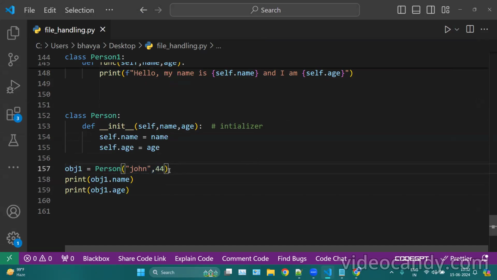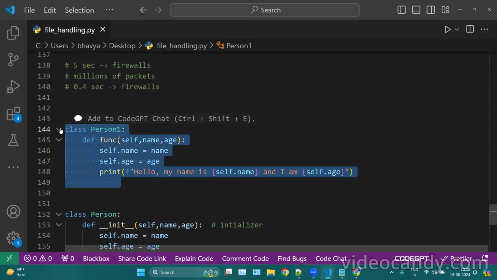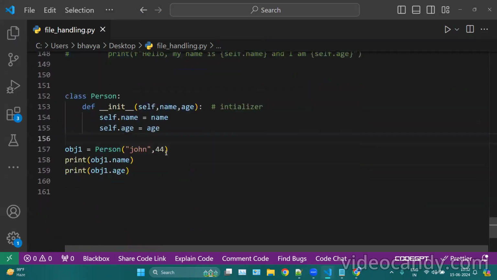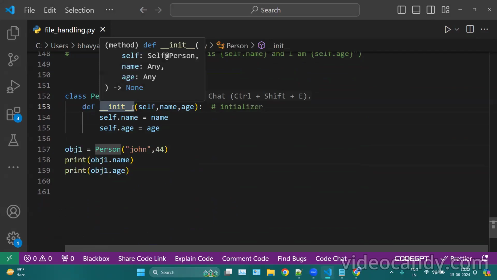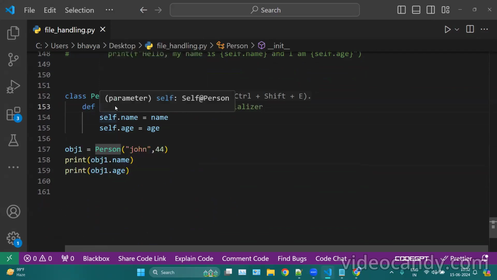So the initializer function is very important. Here you can see, let me remove this one. Here you will see we have this name and this age. It is taking two parameters. It is similar to your functions, but the difference is that in place of the function name, you are putting the initializer. Why? Because it is not compulsory to call this function.